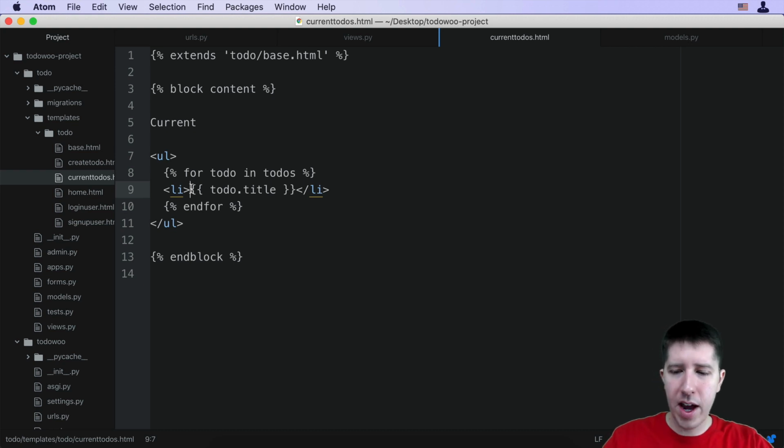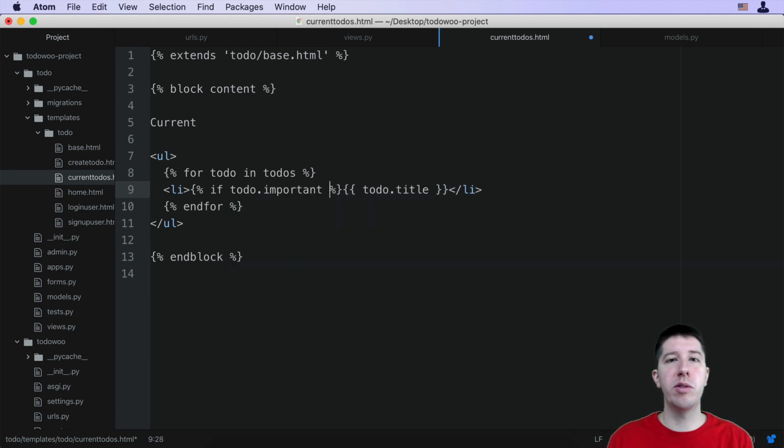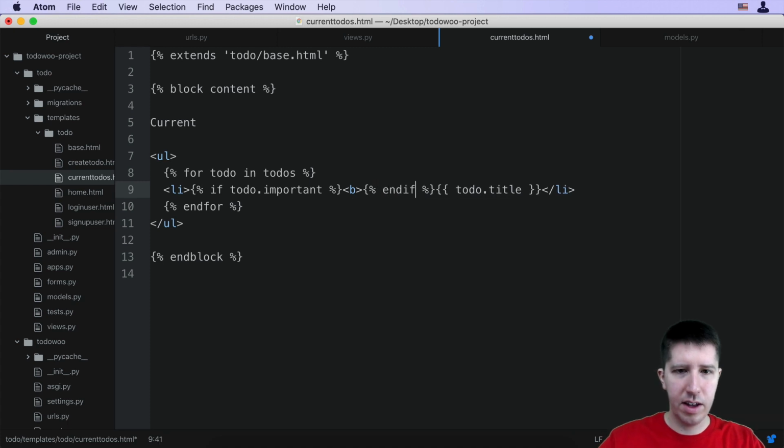So the way that we can do that is simply just by doing our curly brackets with the percentage signs. And we're going to say if to-do dot important. Okay, and since it's a Boolean, we can simply just check that. So we're going to say if it's important, then we want to have a bold tag here. And we'll go ahead and end our if. So we'll do our curly brackets with the percentage signs and we say end if.